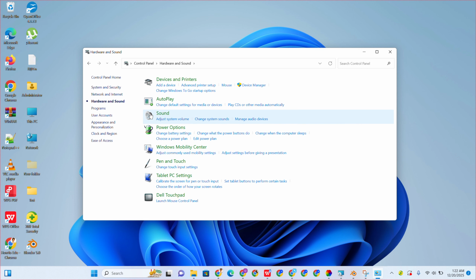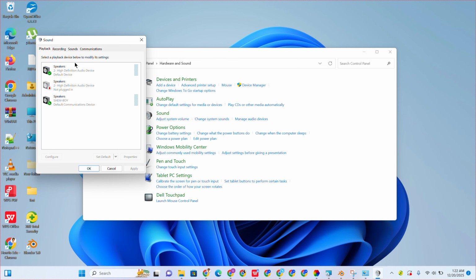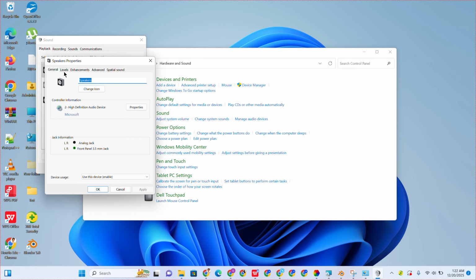Click on change sounds from this sound option. It's going to be a very straightforward tutorial. So keep watching. So click on playback. Click on speaker. Click on properties. So click on advanced.